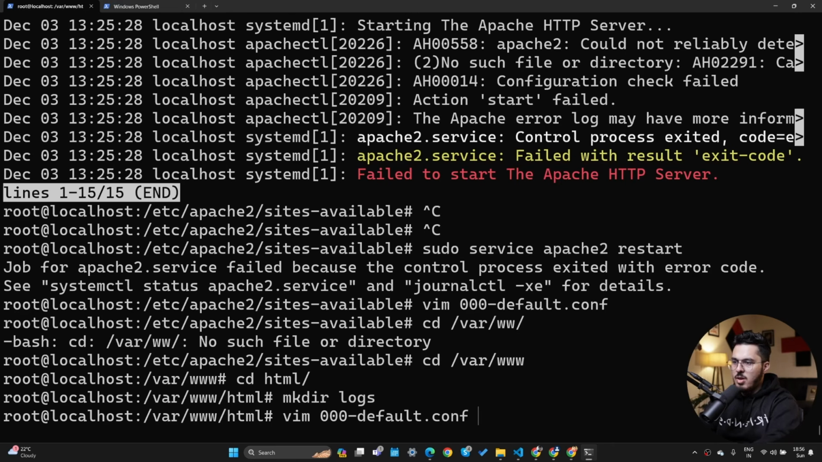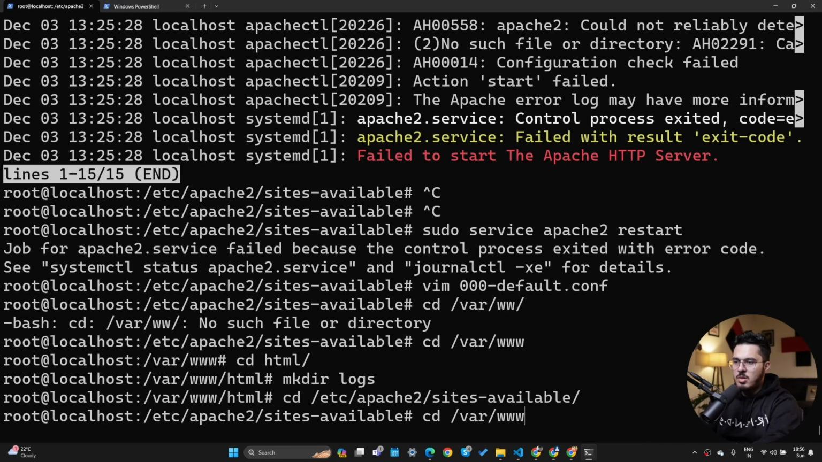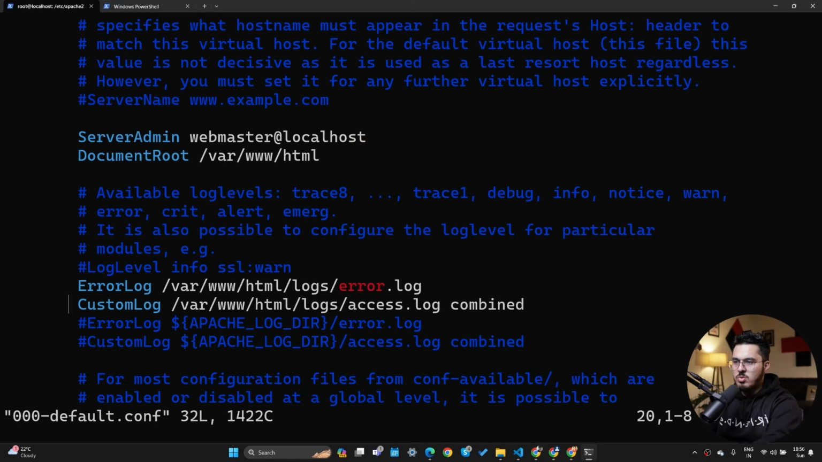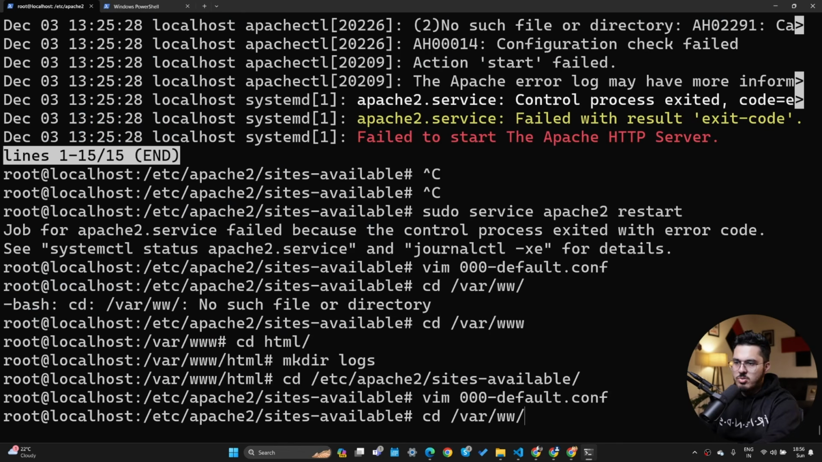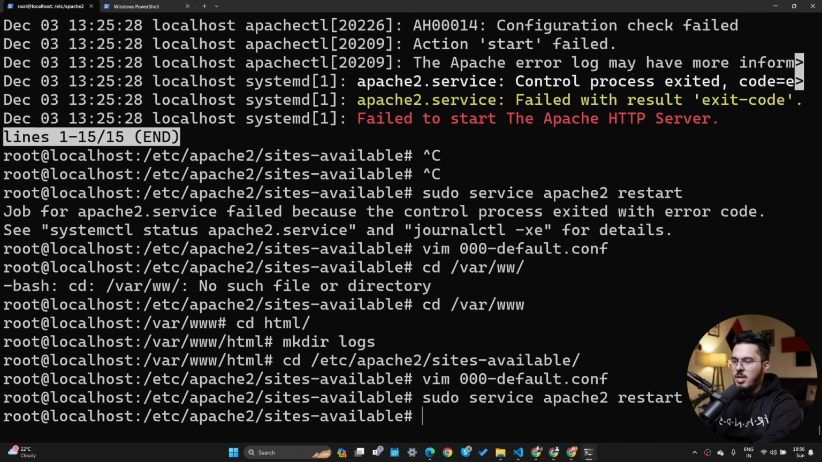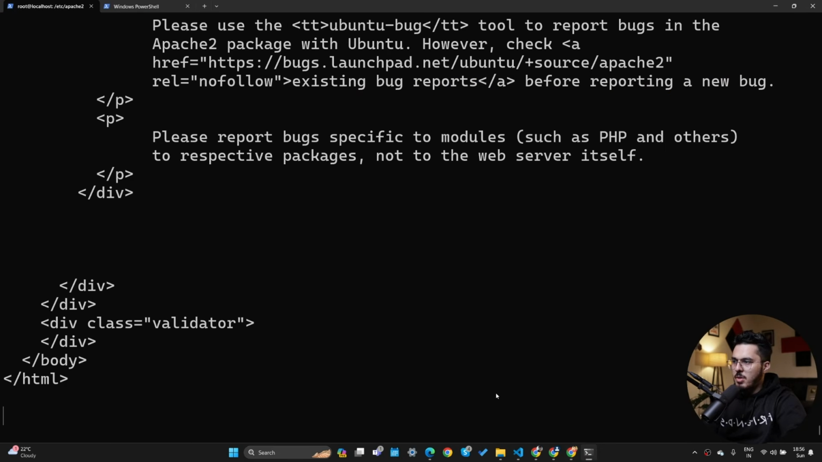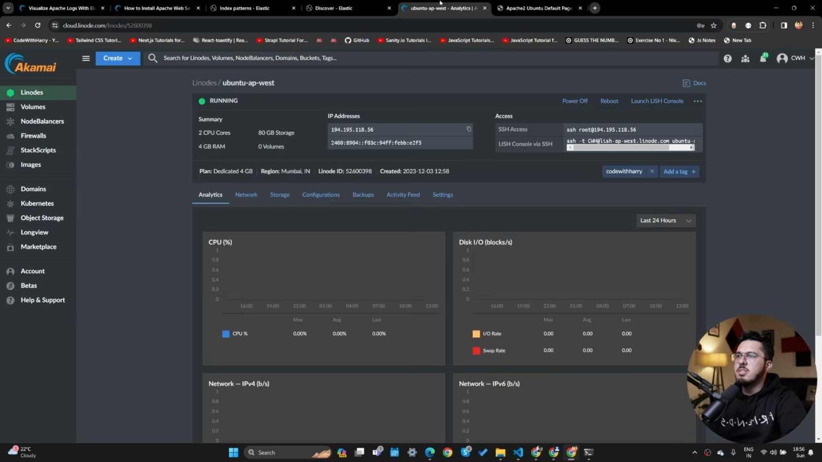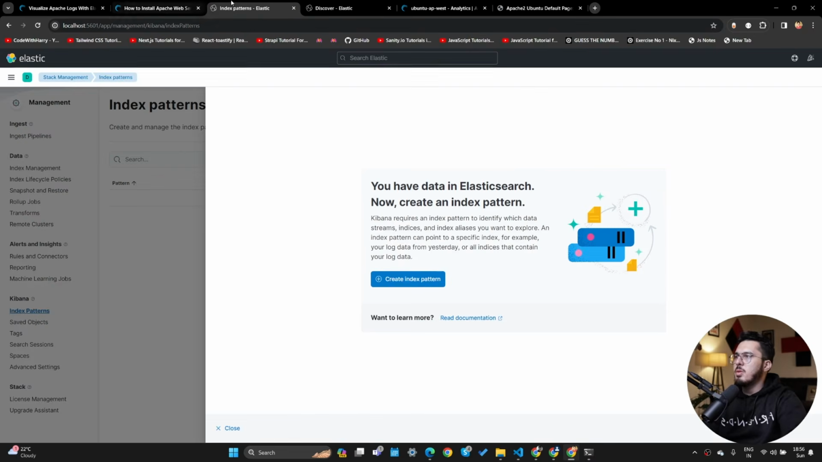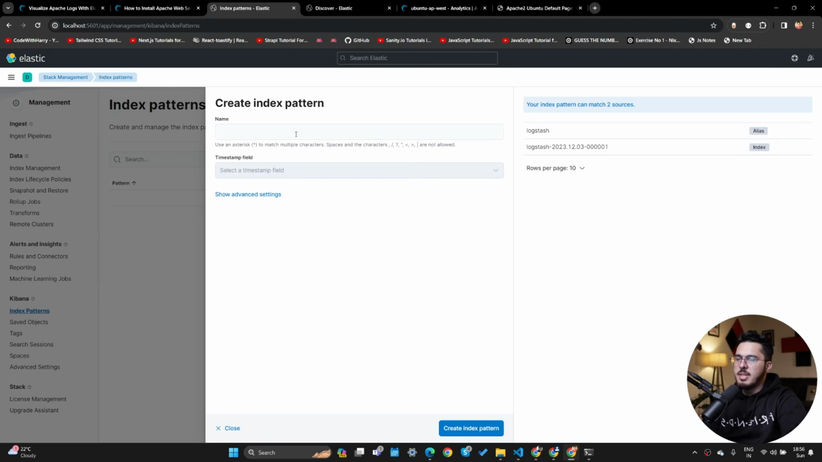And now if I go to this folder and if I do vim 000-default, yes, I think we should be good now. So let's try to restart Apache, and yes, everything is working fine. Now if I copy this command, this for loop, it should generate some access logs for me. So I have done this, and now coming back to Elasticsearch, let's create an index pattern.